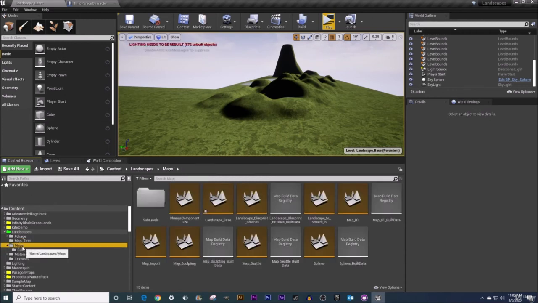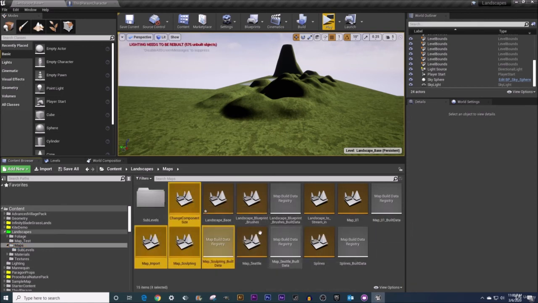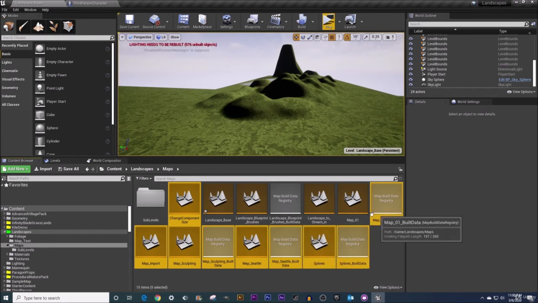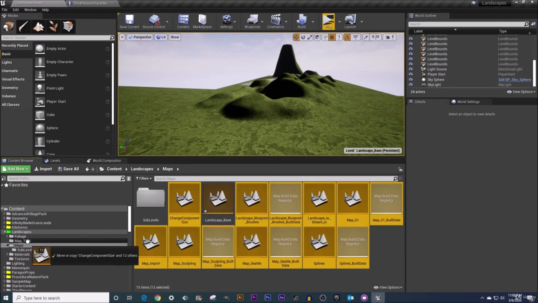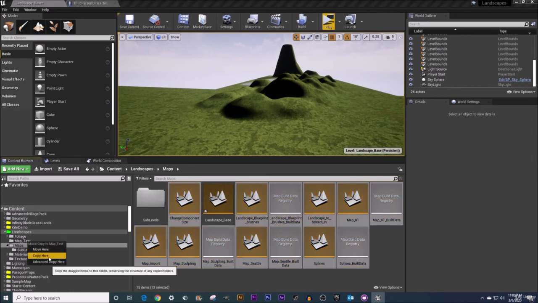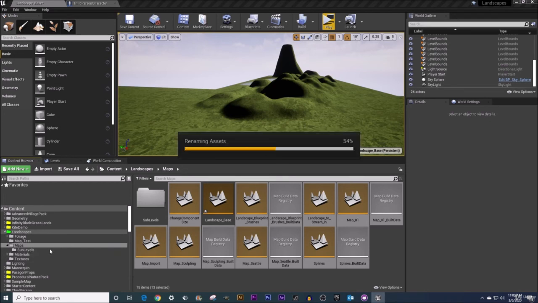And here in our maps folder, I'm going to select everything that is not landscape base. So everything that is not my landscape base. I'm just holding down Control and clicking. Everything that is not landscape base, I'm going to left click, drag, and move into this map test folder. I'm going to say, do you want to move it here or copy it here? We're just going to move it here.